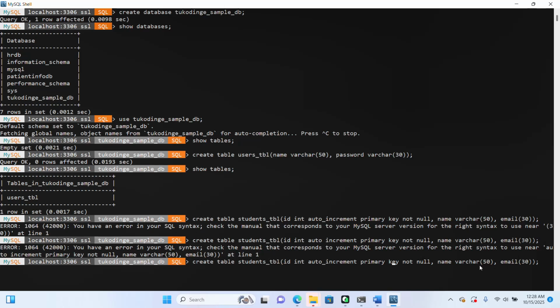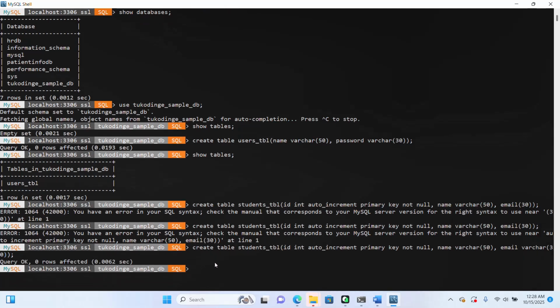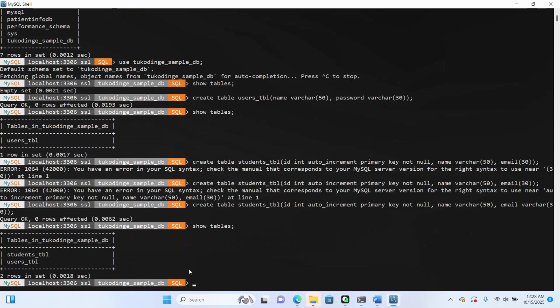So as you can see on the email, I added 30, and yet the 30 is not on the variable, sorry, the data type. So I'll put here var character and then run enter. So now our query is perfectly fine. So we show tables again, we terminate this. So now we have two tables.